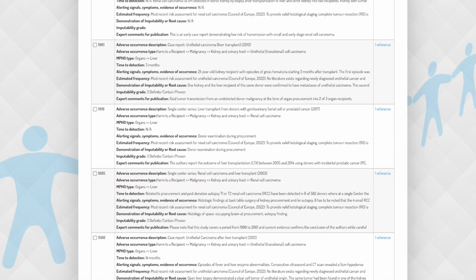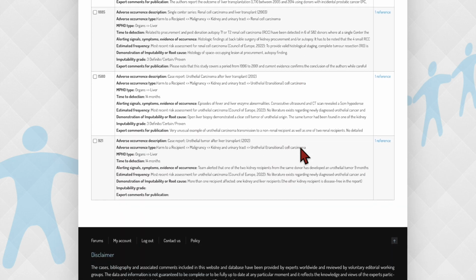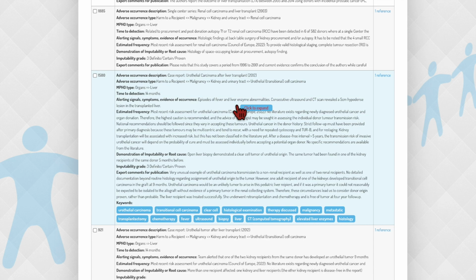Let's select another record in which there was an actual tumor transmission. In this case, a urothelial carcinoma arose in the recipient after liver transplant. It was detected at 14 months post-transplant and was associated with fever and liver enzyme abnormalities. It was considered to be of proven donor origin, and the comments in this example go into a bit of detail as to how that conclusion was reached, as well as the patient outcome.